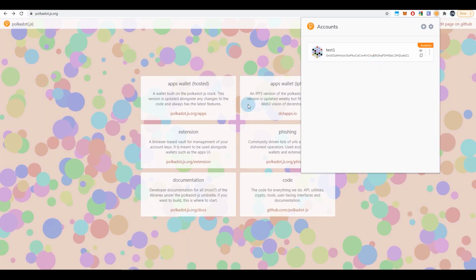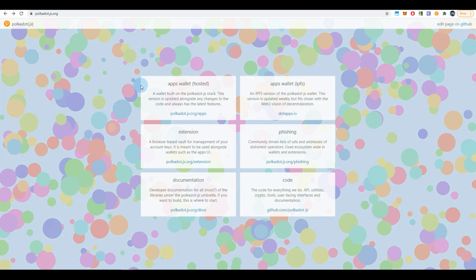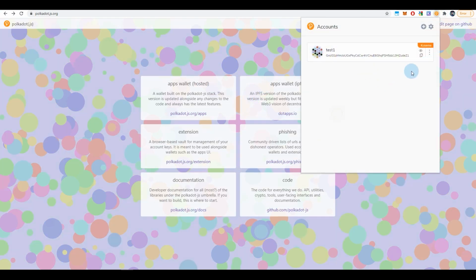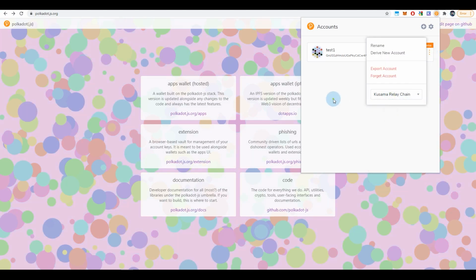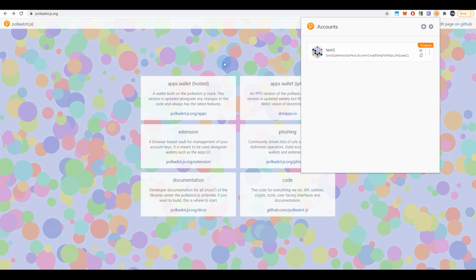Once that's done, go to any exchange, to the wallet where you hold Kusama. Right, before you do that, open this. Once you've changed it to Kusama relay chain, copy this address, and this is where you will send your Kusama tokens to. So copy it, go to the exchange and send your Kusama.